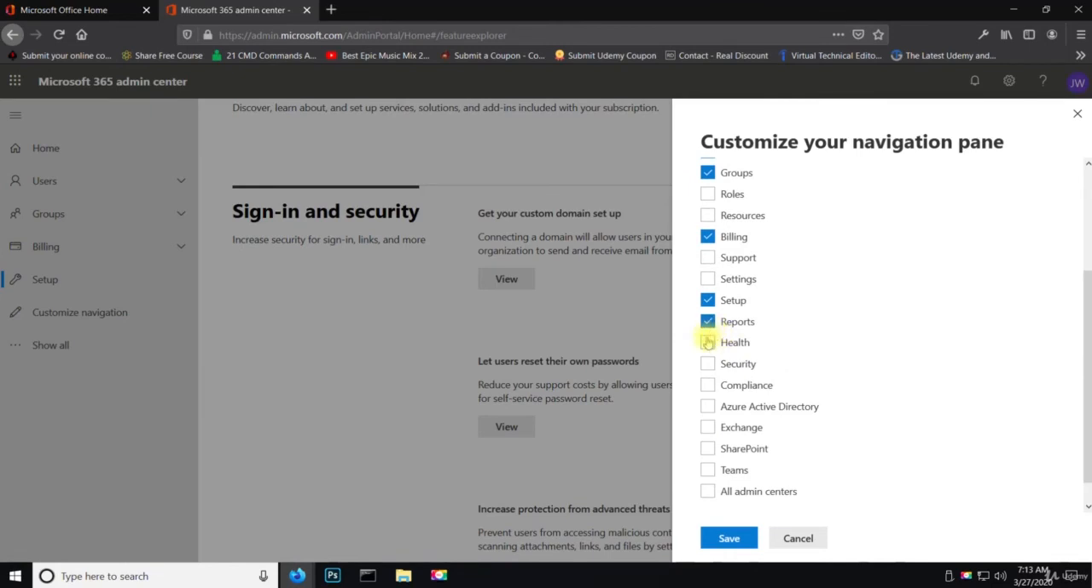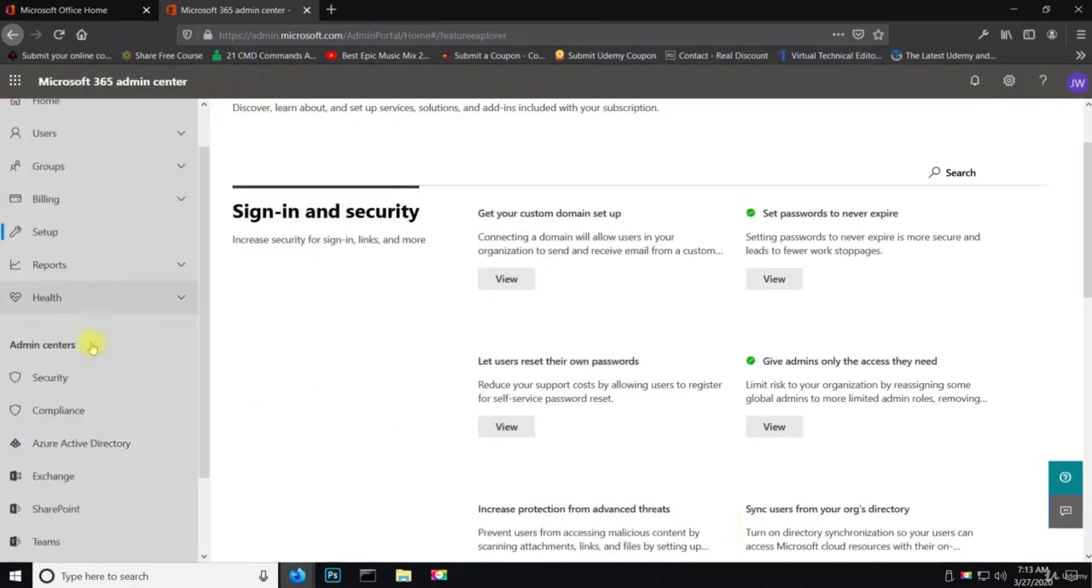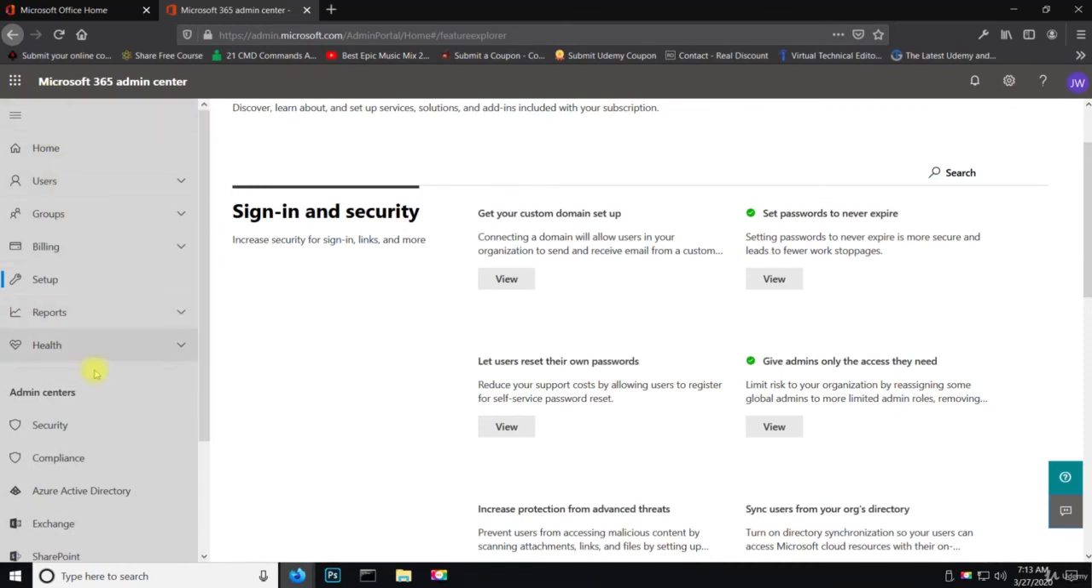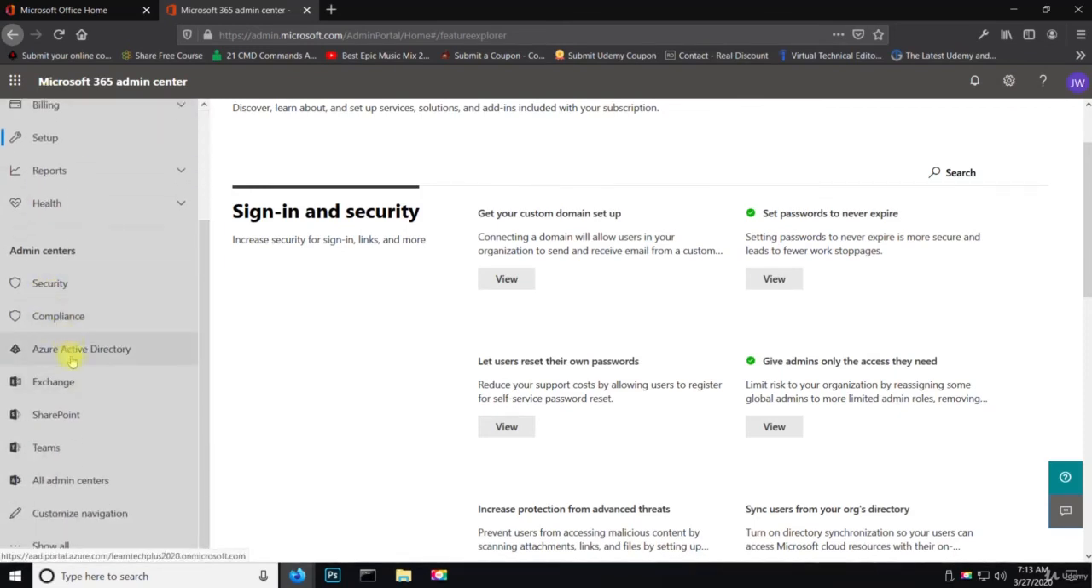So I want to add reports, health, security, compliance, Azure Active Directory, Exchange, SharePoint, Teams, and all admin centers. Okay, so if I hit save, what that's going to do is it's going to show all of these here. So we have security, compliance, Azure Active Directory, reports, health, Exchange, SharePoint, Teams, all admin centers, customized navigation.